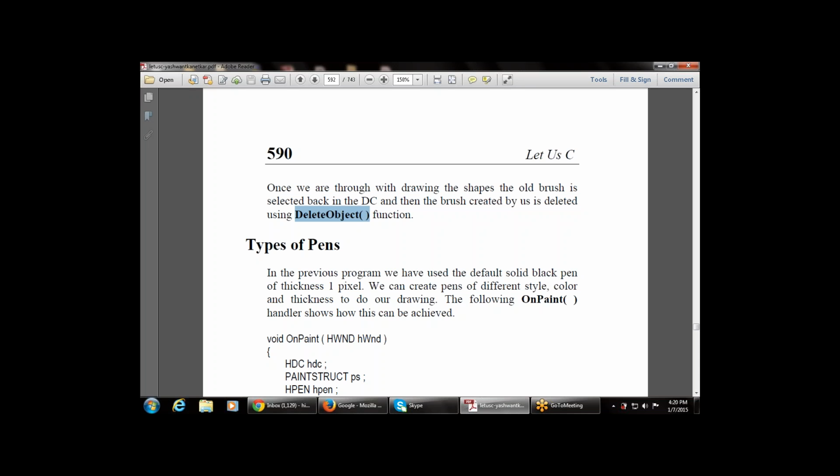In the previous program we have used the default solid black pen with a thickness of 1 pixel, that is, the thickness of the pen used for drawing the boundaries is 1 pixel. What is a pixel? It is the smallest part, the tiny elements of the graphics. The next point says we can create pens of different styles. Till now the pen we have used is only 1 pixel thick, but we can customize the thickness of the pen as per the user requirement.